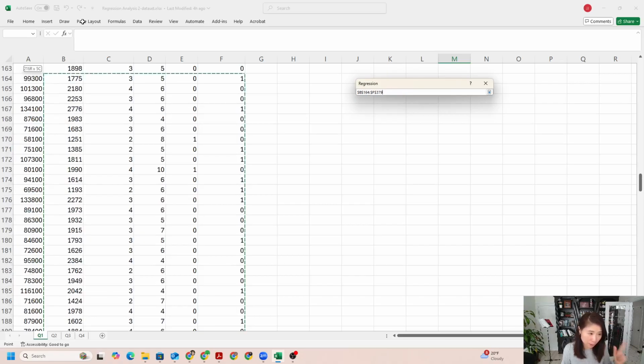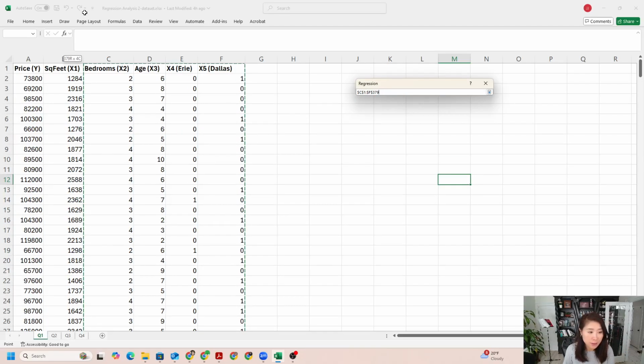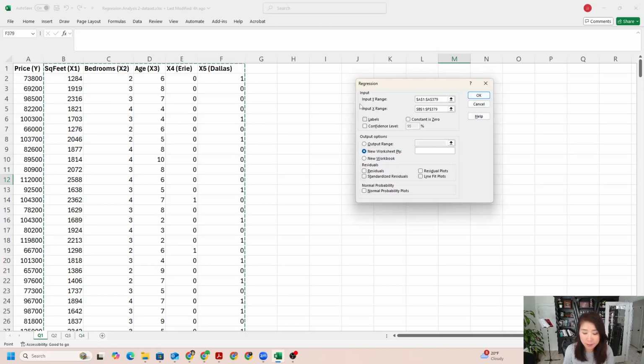for my X variables except my Y, right? So my X variables will include square footage, bedroom, age, Erie, Dallas. The last two are dummy variables. And then don't forget to check labels, because when I select the data, the first row I selected are all labels. And then I will check residuals, standardized residuals, and line fit plot, and don't forget normal probability plot.